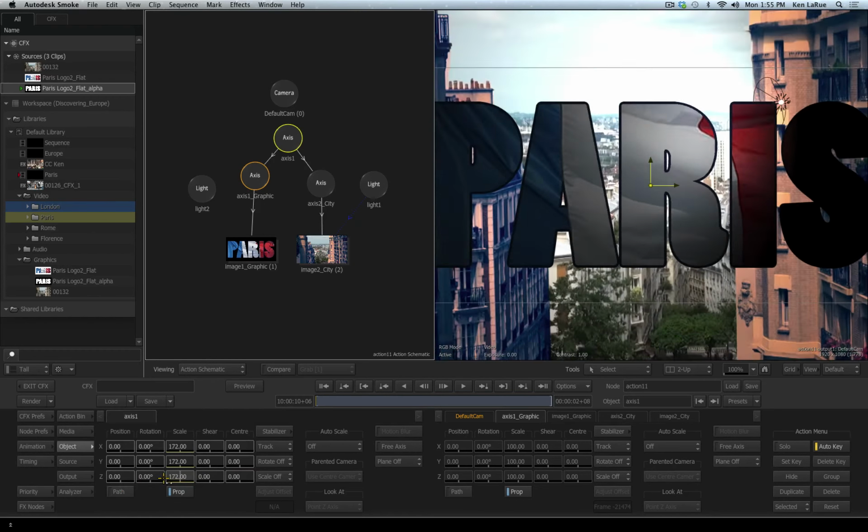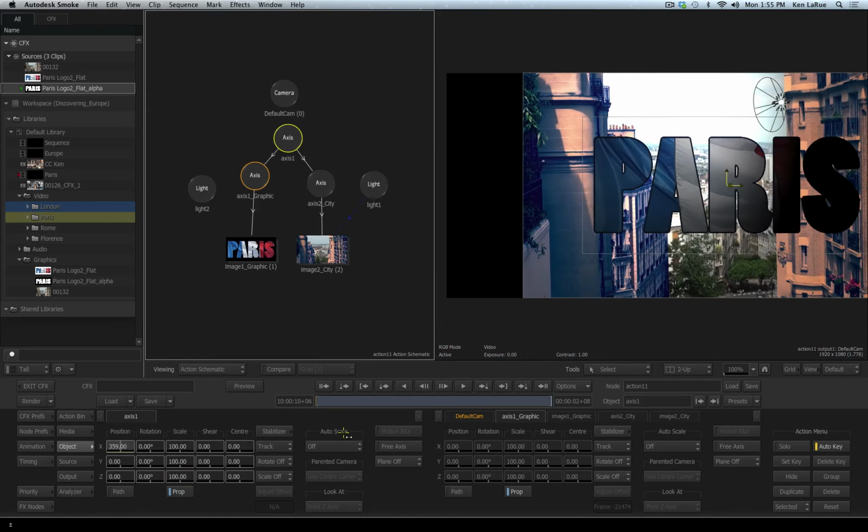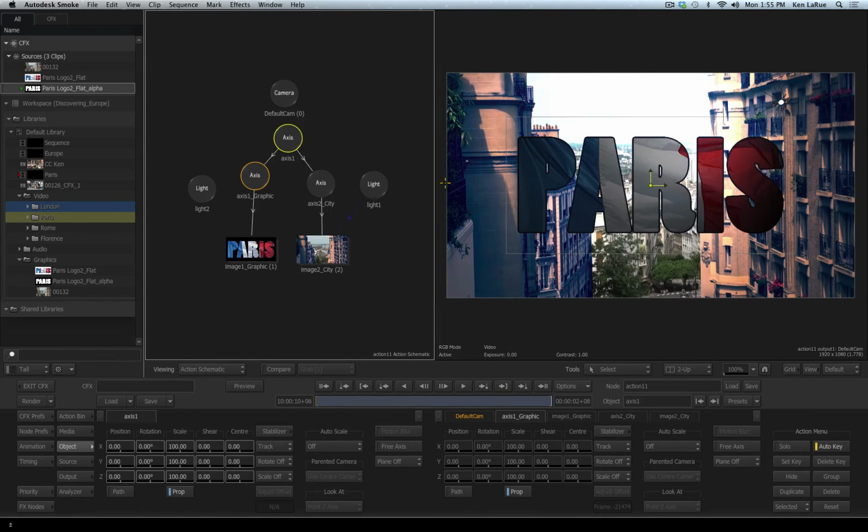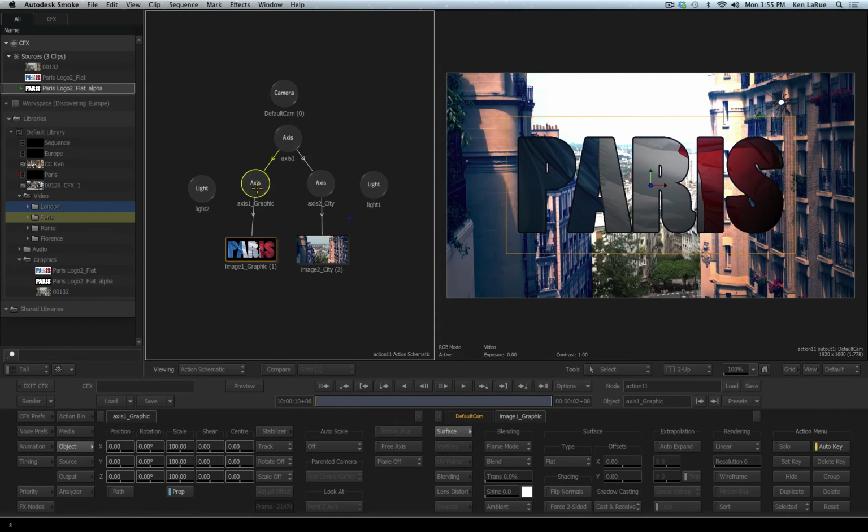I can scale them up and down. I can position them together and so on. So I still have independent control of each of the images, each of the layers, because they have their own individual axis, and then there's the parent axis to affect both of them.